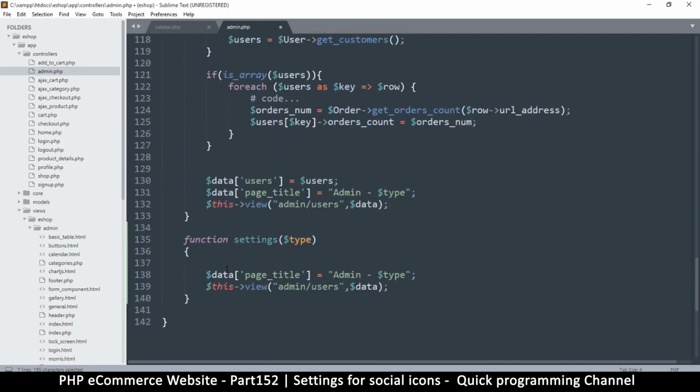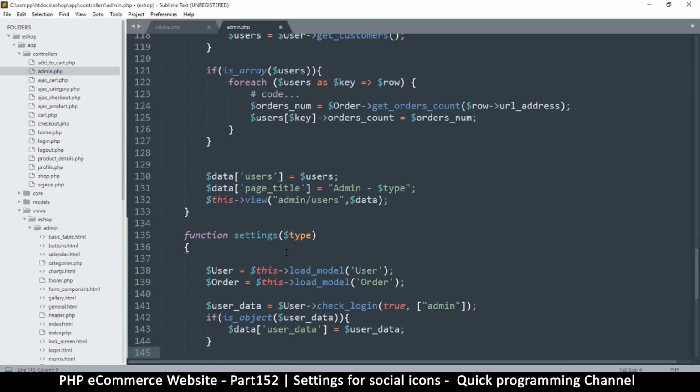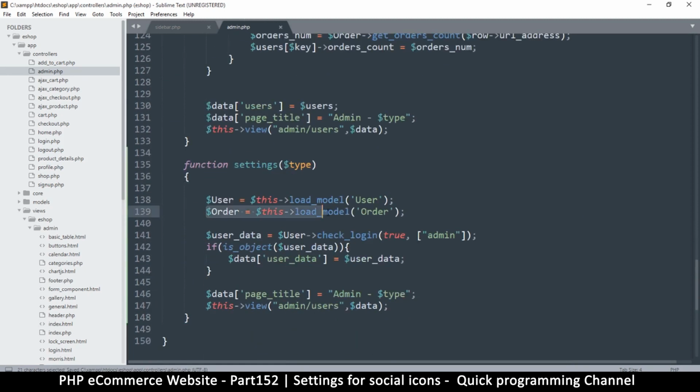Wait. Okay, check login, yes. Otherwise redirect the user. So we will not need to read any orders whatsoever, but we may need to read settings. So we will have to create a settings model, because usually the golden rule is that for every table we create a model for it.